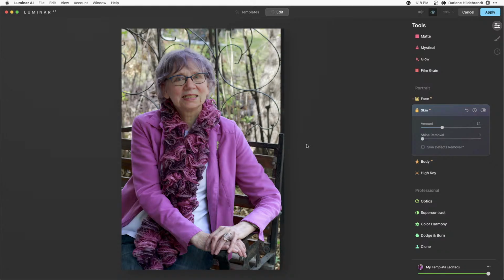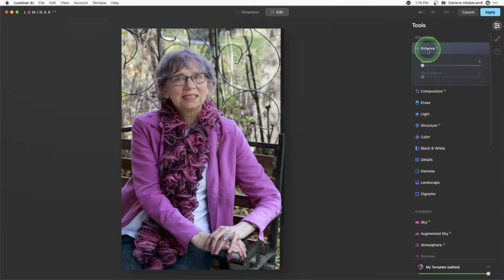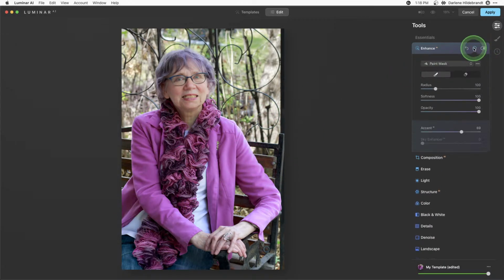So let's just see a before and after. We're punching that up real nice, okay? I'm going to use this Enhance AI tool because it does a really good job overall. Notice it's affecting everything, including the background, which we don't want to punch up. It's doing a really good job on her, so I would use that and then just mask out or erase it, in this case, from the background.